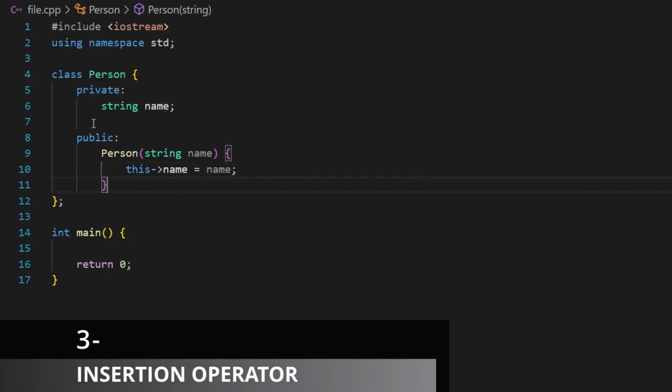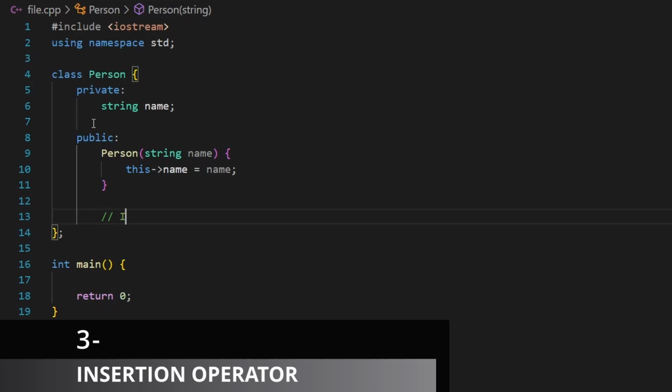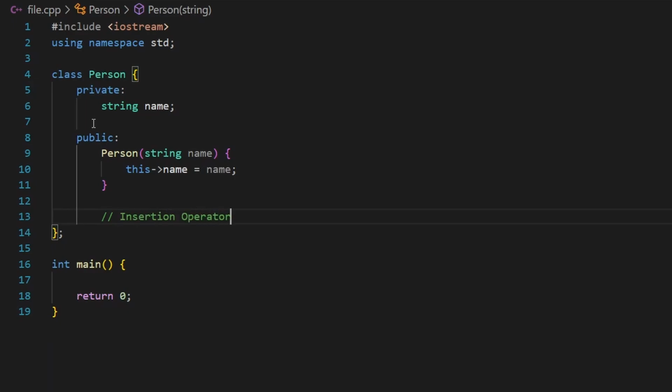Now let's go ahead and overload first of all the insertion operator. The insertion operator is used in cout. So when you say cout hello, for example, this right here is the insertion operator. So what we basically want to do here is overload it, so we basically want to create a custom output for ourselves. So how to do this?